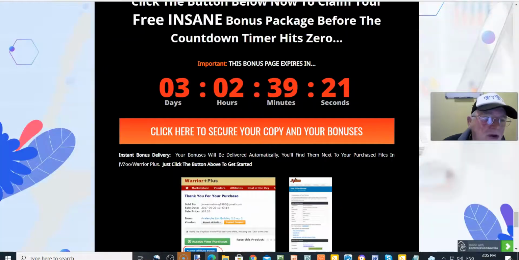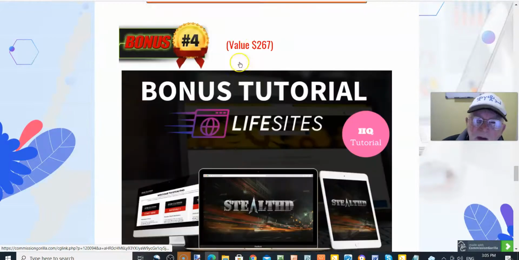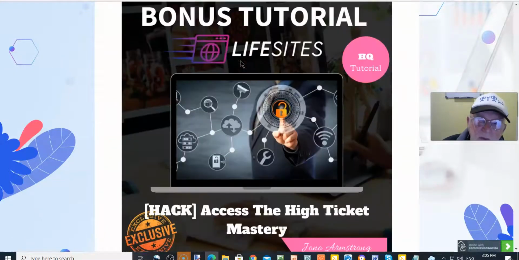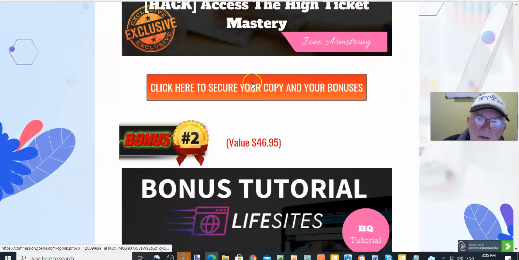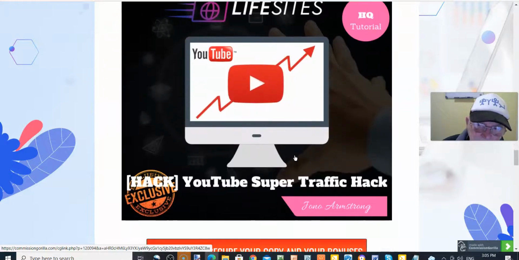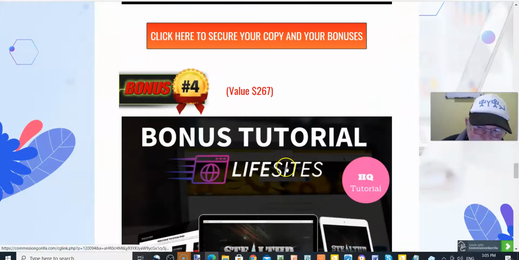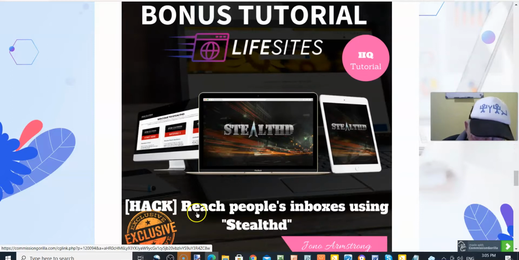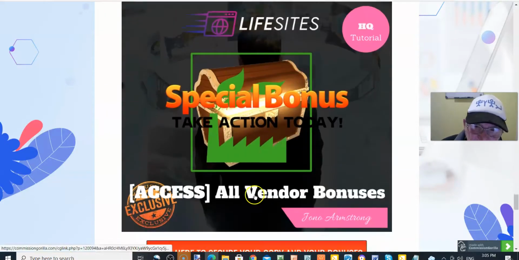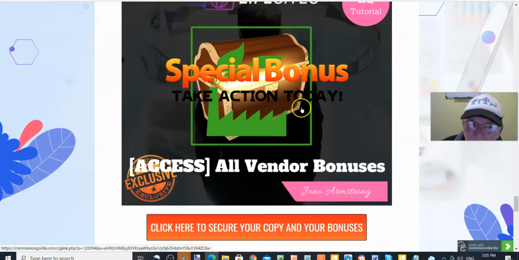Now we'll go back to the bonus page, and I'll go through that again. We've got bonus number 1, which is access to high ticket mastery. Bonus number 2, accelerate your traffic with Bing. Bonus number 3, YouTube super traffic hack. Bonus number 4, reach people's inboxes using stealth. Bonus number 5, special bonus for taking action today and access to all the vendor bonuses.